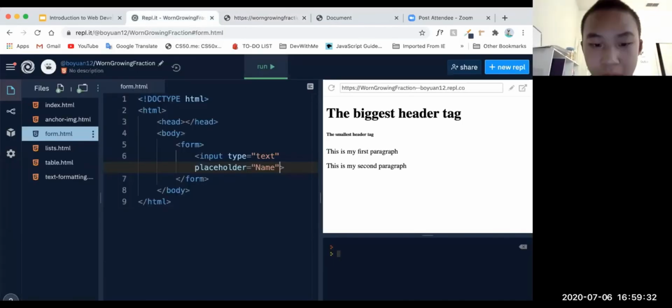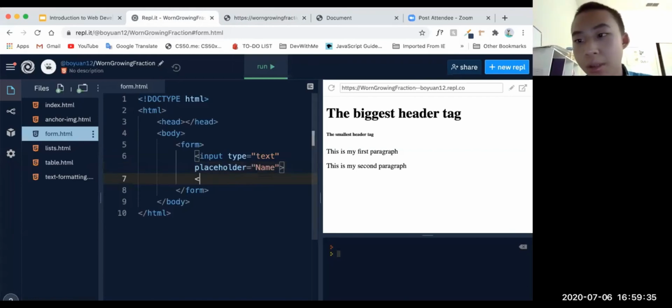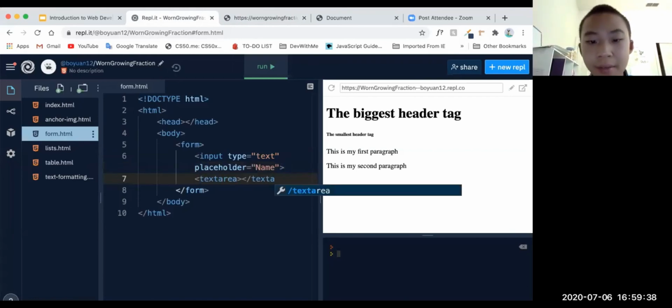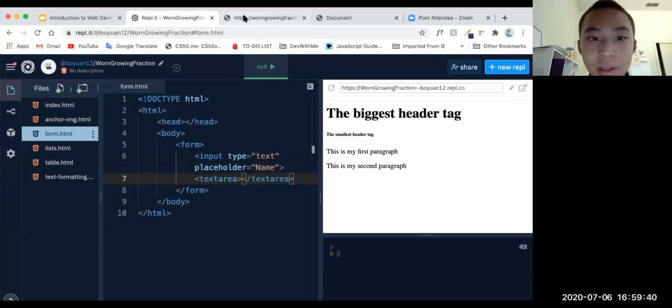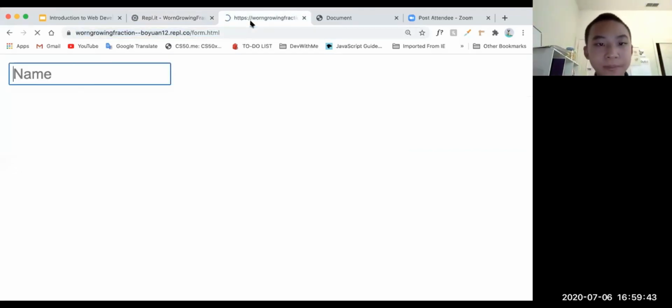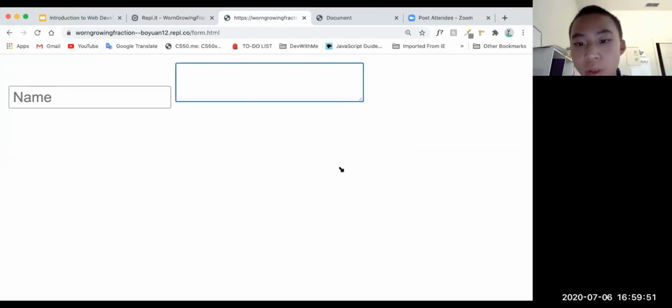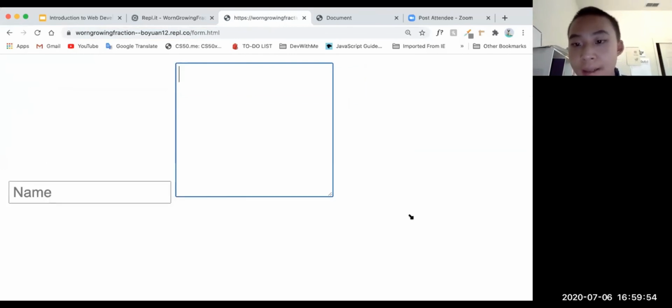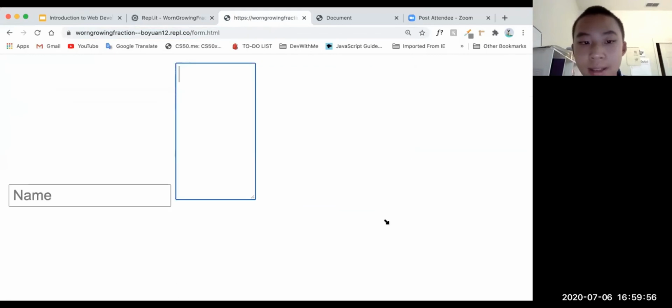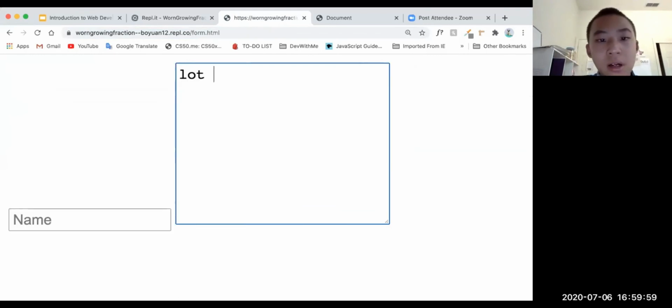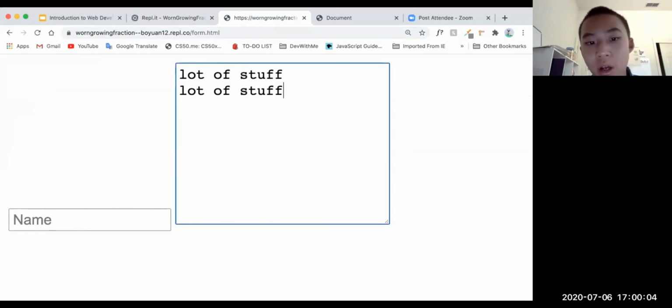So in here, we can use text area to create a new text area element. And then here, if I refresh, you can see we've got a text area. In this corner right here, you can drag to move around and resize it, and you can type a lot of stuff. You can even create a new line by pressing return or enter, and this is basically text area.